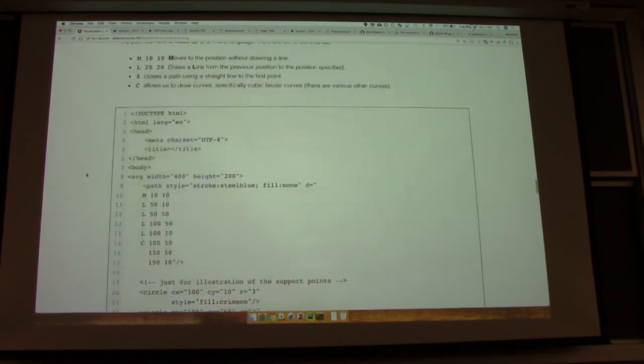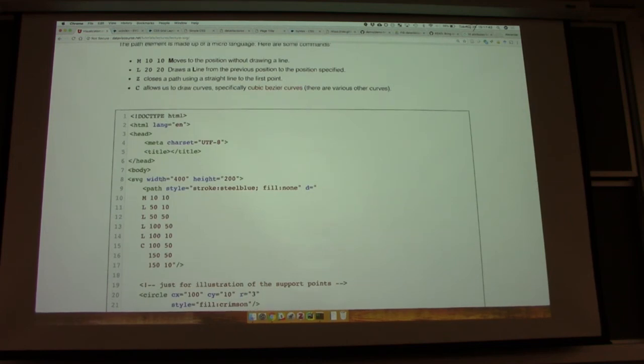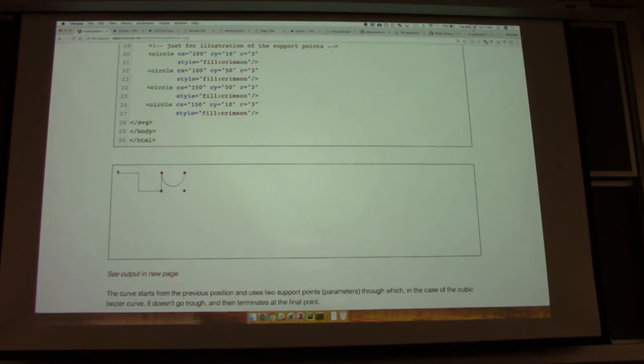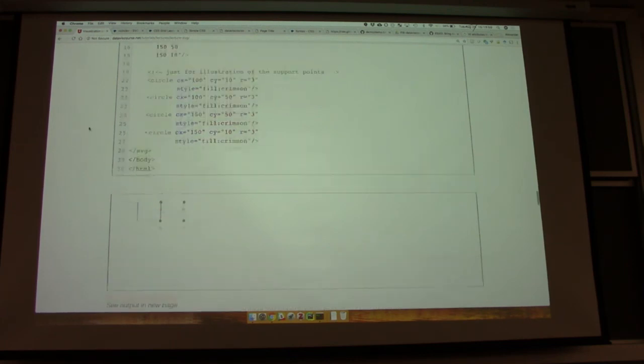And so here's an example of a path element, and this is like its own mini programming language down here. And here we have M, L, L, L, L, C. And so what this creates is this curve here, these 4 line segments and then 1 curve. Okay, so let's look at what this does here.